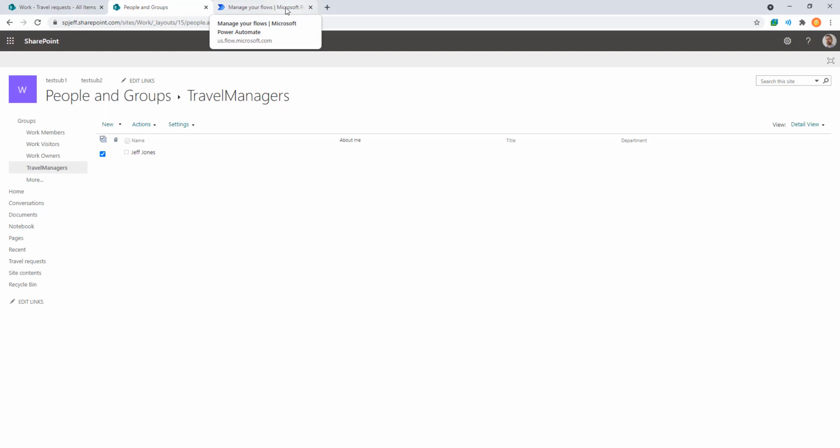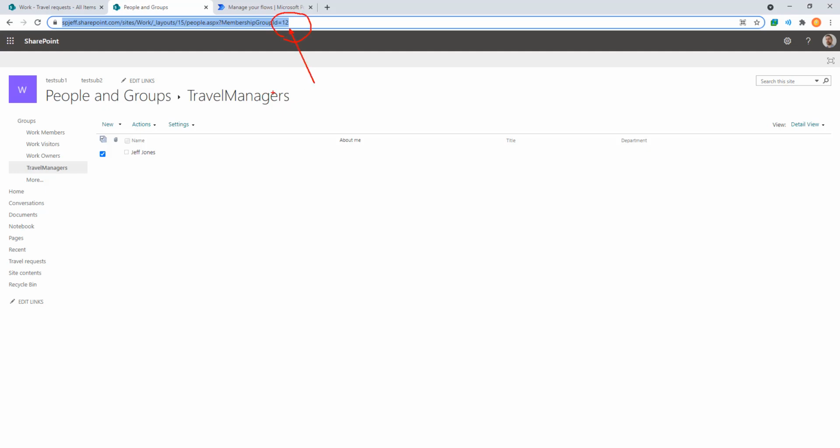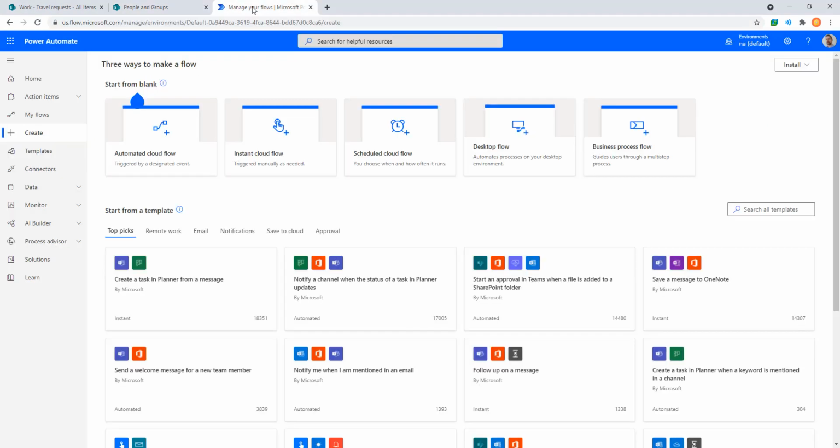So from a flow perspective, what we want to do is grant access to this particular group, which we'll notice up here, membership group number 12 for travel managers. So SharePoint's tracking it as a group number. MS Flow can kick in to help us apply the permission.